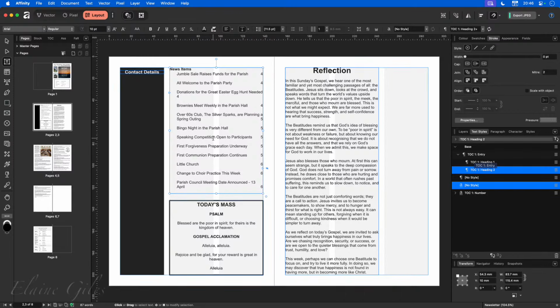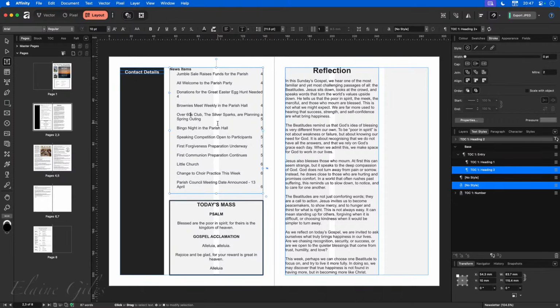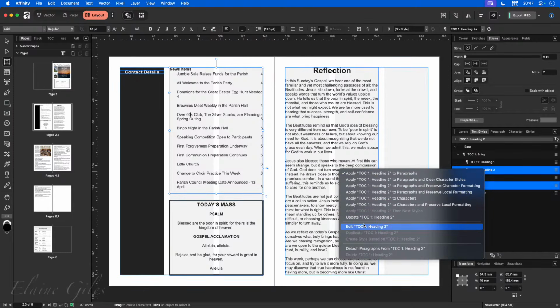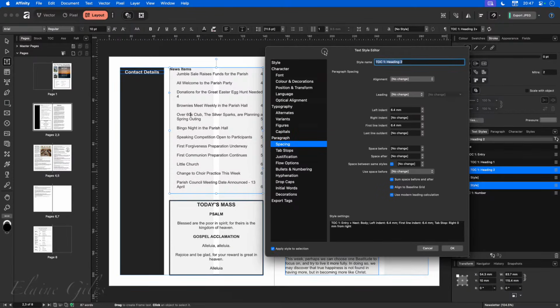These only appear when that table of contents is active. If I was in the reflection, notice no table of contents styles in here, none. So you need to be inside the table of contents. This is going to determine what that looks like, so we're going to edit that. We'll get it side by side so we can see it.